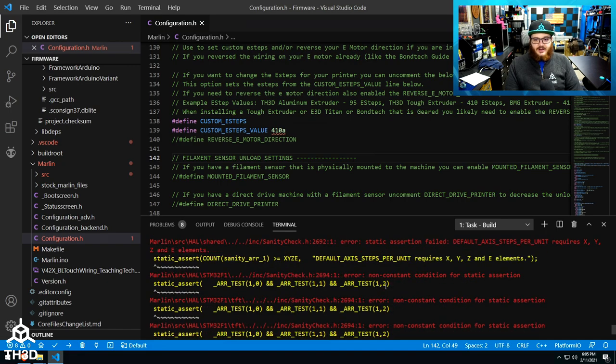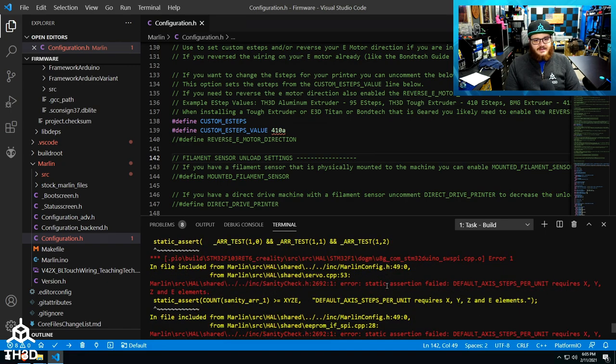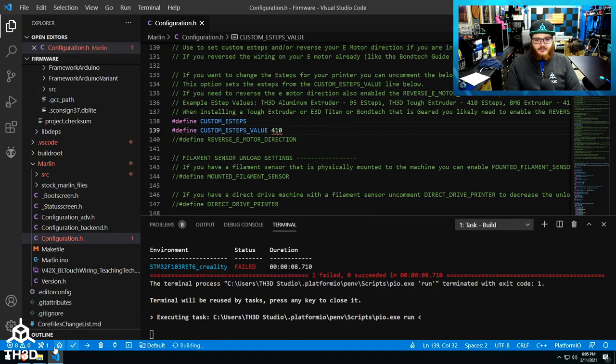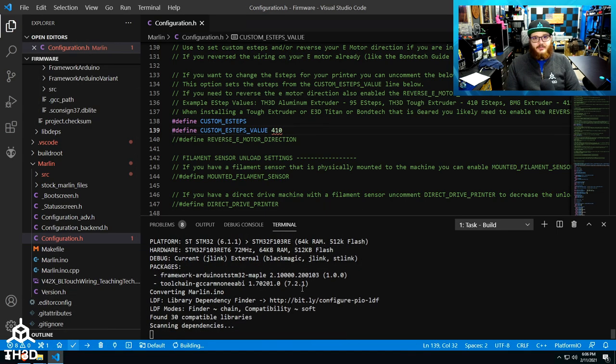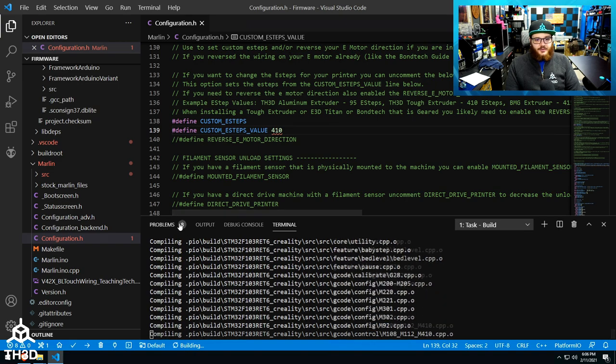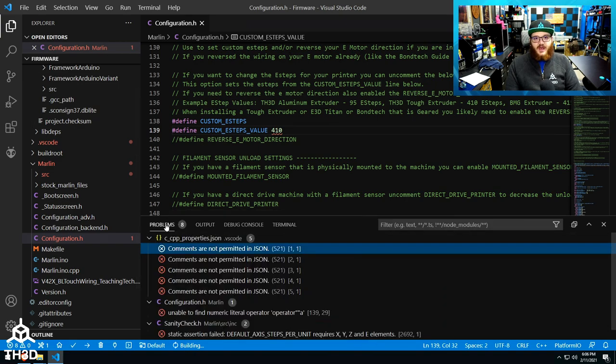If we scroll up, it's like, oh, this doesn't really make any sense. Until you look here: default access steps per unit requires X, Y, Z, and E elements. So, okay, that's a steps per millimeter setting. Oh, I fat fingered an A right there. If I go ahead and fix that and recompile, it's going to compile correctly. So when you're trying to track down an issue where the firmware won't compile, completely ignore this problems tab. This tab is dead to you.